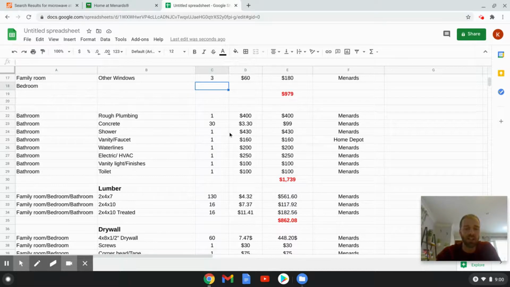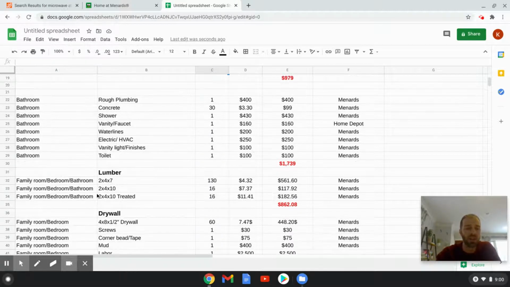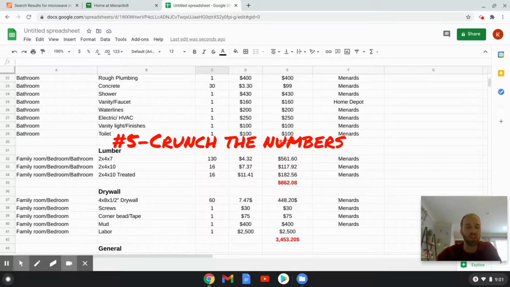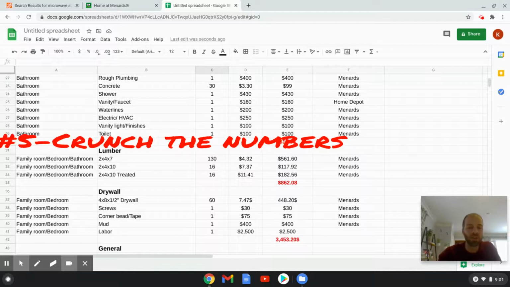So I do have a rough idea of what I'm going to be needing for lumber. And lumber is a good thing to explain to you guys, because not a lot of people know how to quote how many 2x4s or whatever you're going to need. So one thing I always do is you'll measure up all of the walls that you're going to be building, the linear footage.